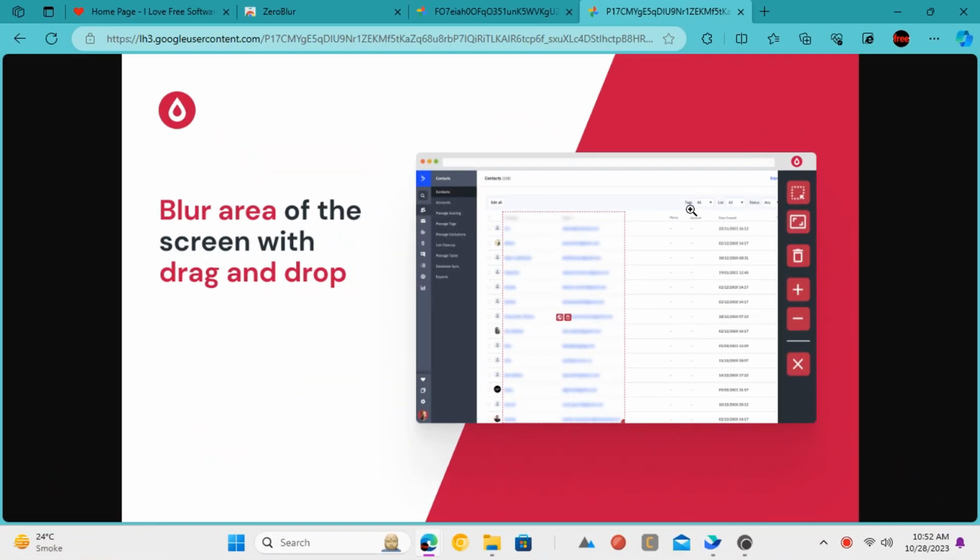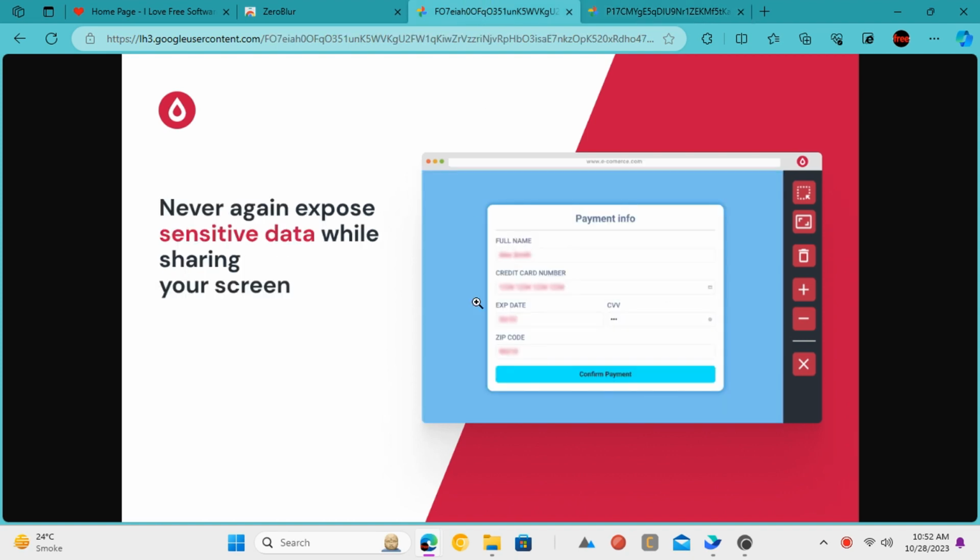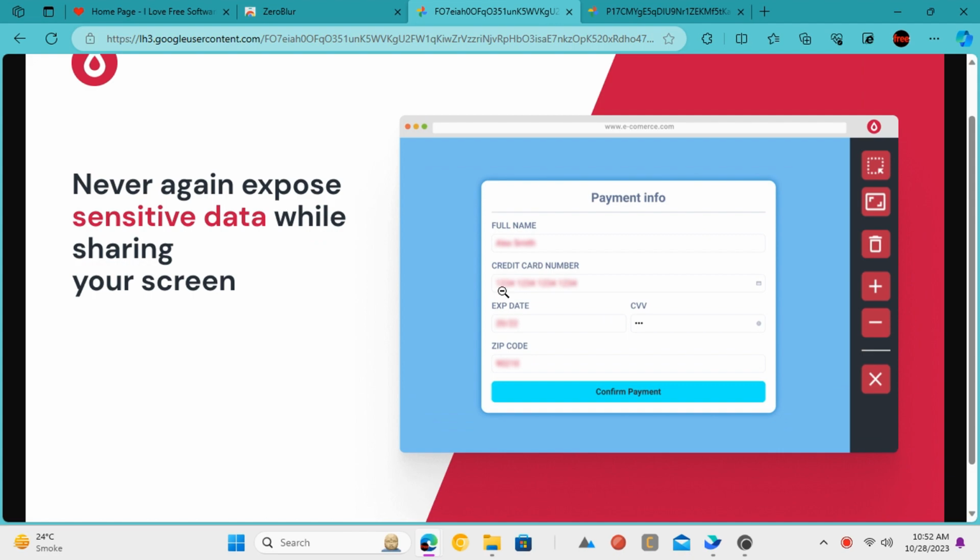If you want to hide certain parts of the screen during a screen sharing session, then there is a tool you can use. It is called ZeroBlur and it allows you to select and hide various parts on the screen by simply blurring them out. Let's see how to use it.